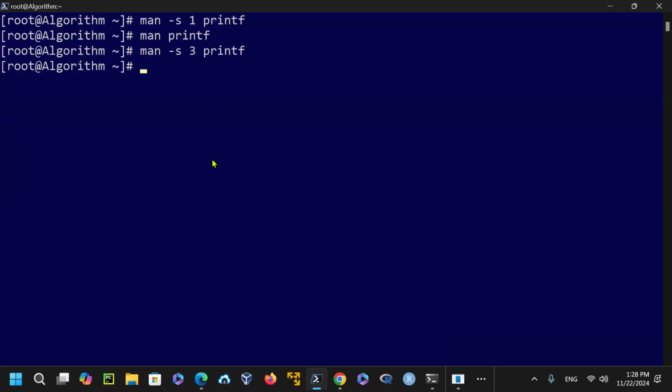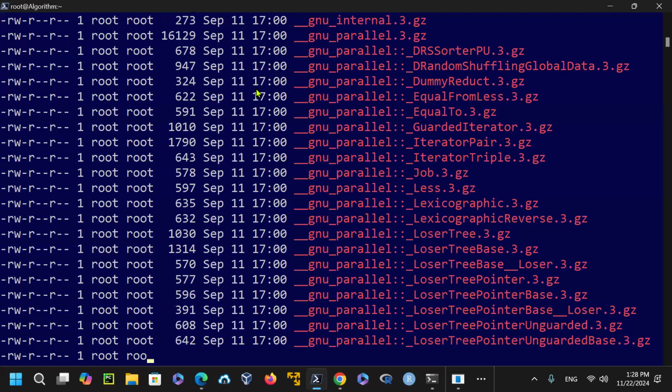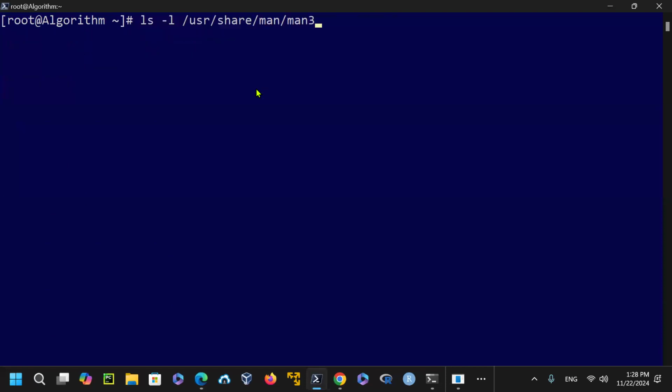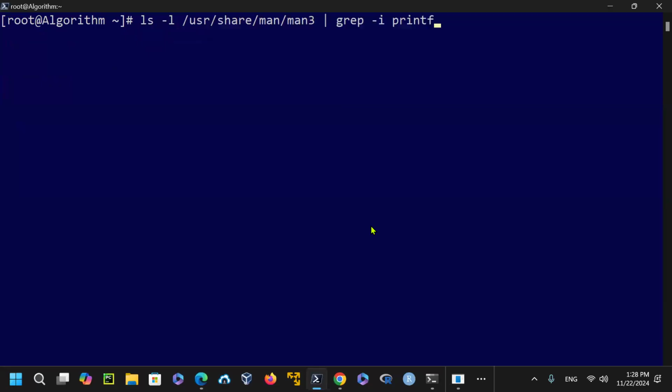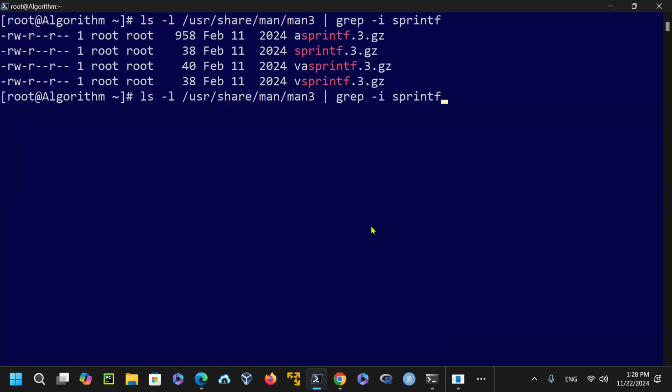So how do I know where the printf man page file is? It's under /usr/share/man/man3, and this directory has a lot of them. Let's do a grep for, let's say, printf. There are a lot of them, you can see here. And sprintf, if you do it like sprintf, you can see that one. That's why when we do sprintf, it's going to come up with this one.